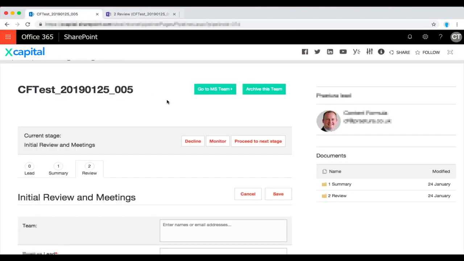Now we might decide at any stage of the process, let's say at stage 2 here, review, that we don't want to proceed with the investment and we want to decline the opportunity. So we can go here to decline, and that will set the status of this opportunity to declined. That will actually archive the team in the background. So I won't do that here, but that's what would happen if I was to press that.